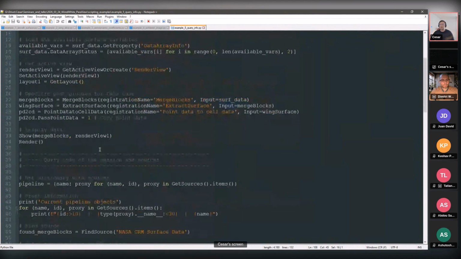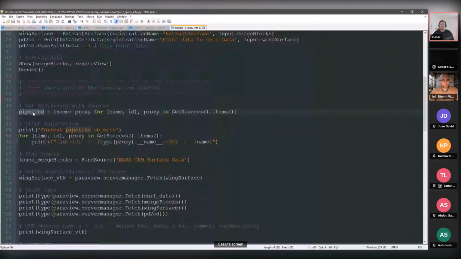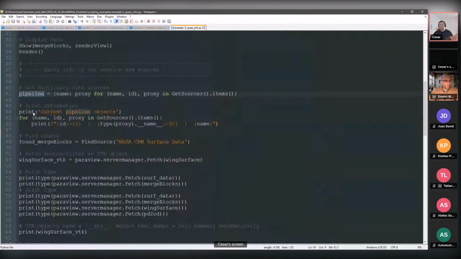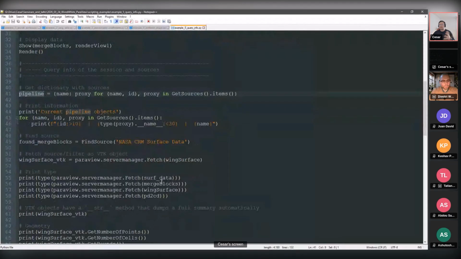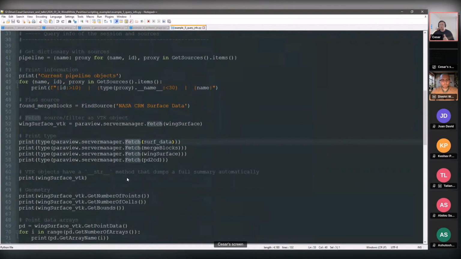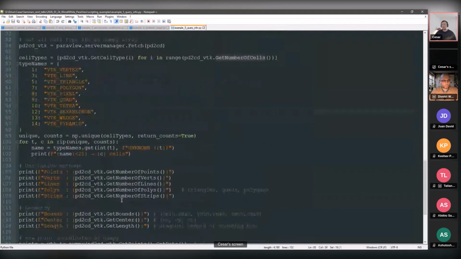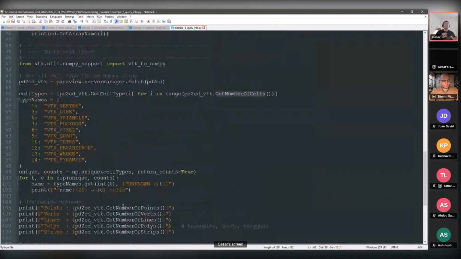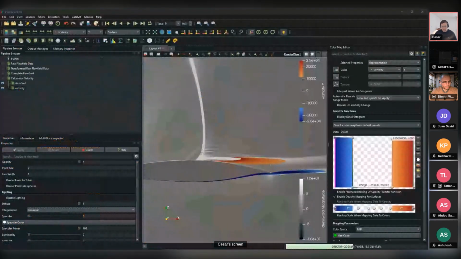Basically, this is how to, for instance, get the information from the pipeline, using the fetch tool, getting the number of points, and so on. So there are multiple examples on how you can extract valuable information in order to understand your data set and decide what to work on. And maybe just one last thing I wanted to show.